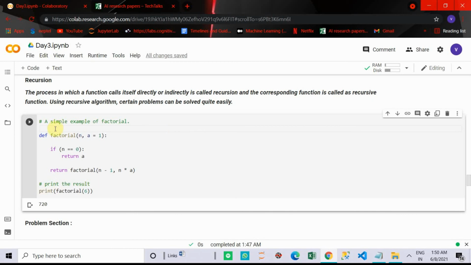For that I am creating a function factorial and passing one argument n. n is the argument for which I need to find the factorial. That is the main argument, and a is something that I can use internally in the function.